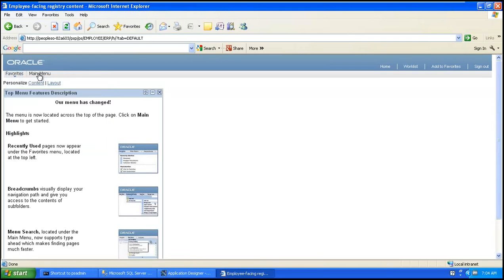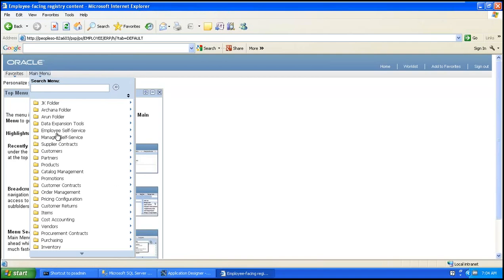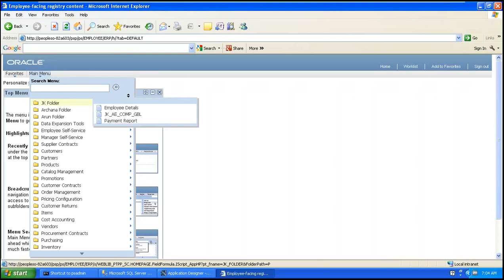In the main menu, we have all the modules, all the folders. In folders, you can have the menus, and in the menus, you can have the menu items. A menu item is nothing but a component. In the component, you can have the pages. So that is the hierarchy: folder, menu, menu item, which is a component, and in the component we have the pages, where we can do the actual transactions.